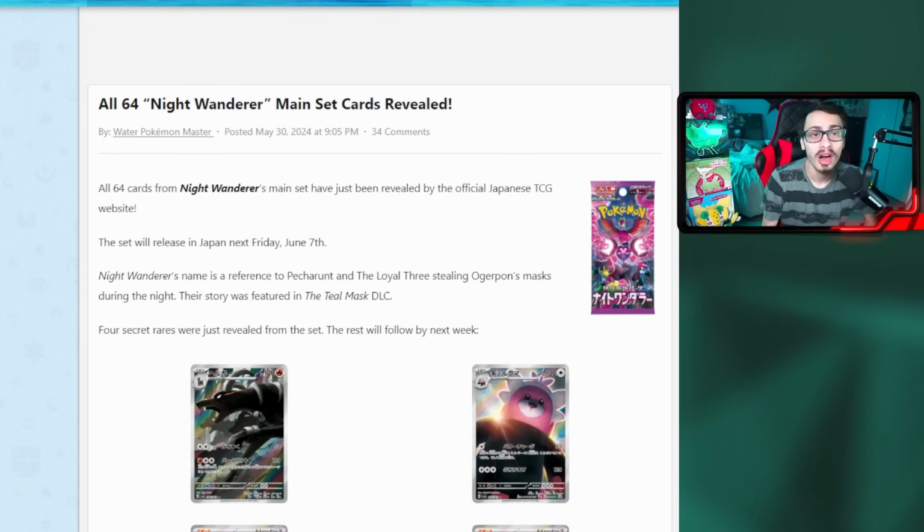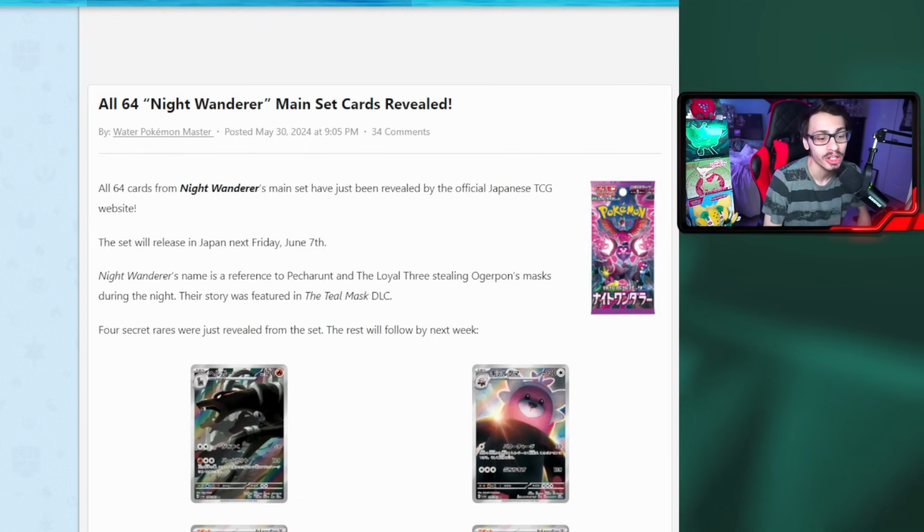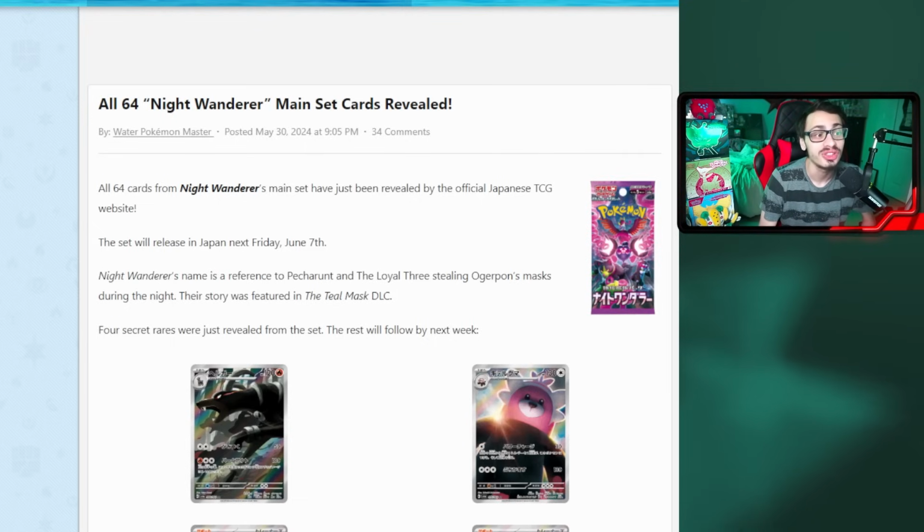Let me know what you think of these new cards down below. What other uses do you have for that tool card? And let me know what you think of the new stadium card and all that stuff.